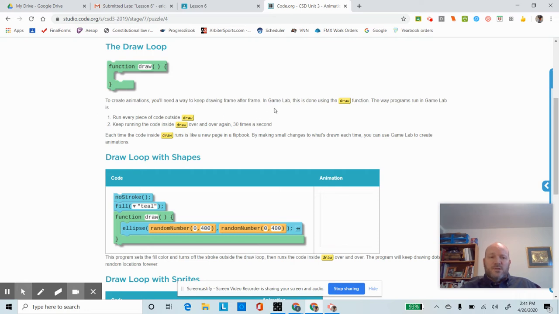To create animations, you need a way to keep drawing frame after frame, so you don't have to keep clicking reset, run, reset, run. You want to do it automatically, and we do that using the draw function. So it runs a piece of code outside of draw, and then to keep running the code over and over again, put it inside of the draw loop. In this case, it's 30 times a second, so it's drawing 30 circles every second.